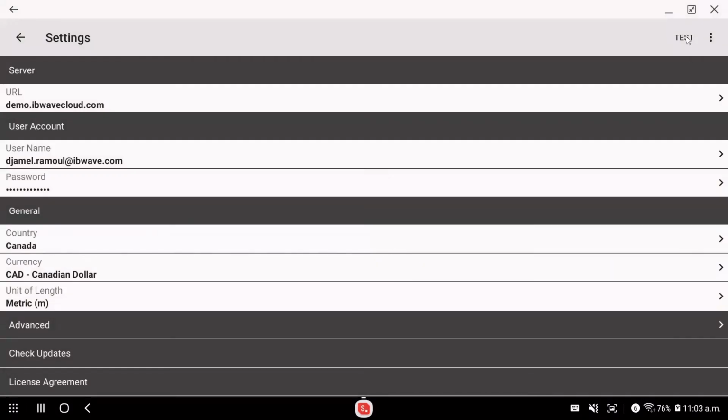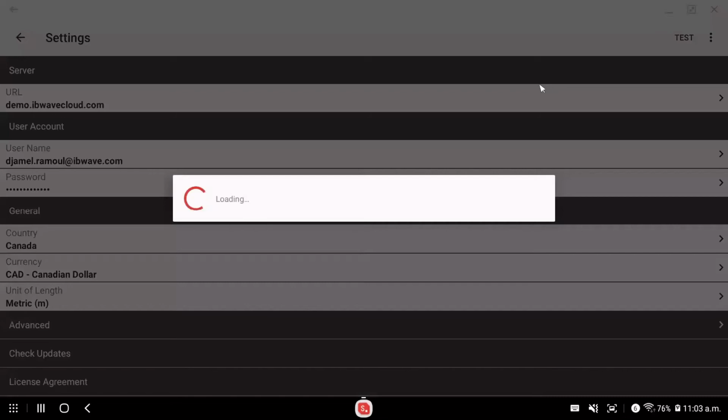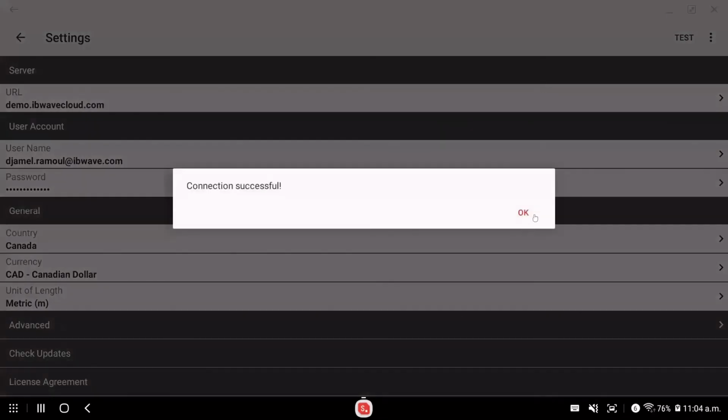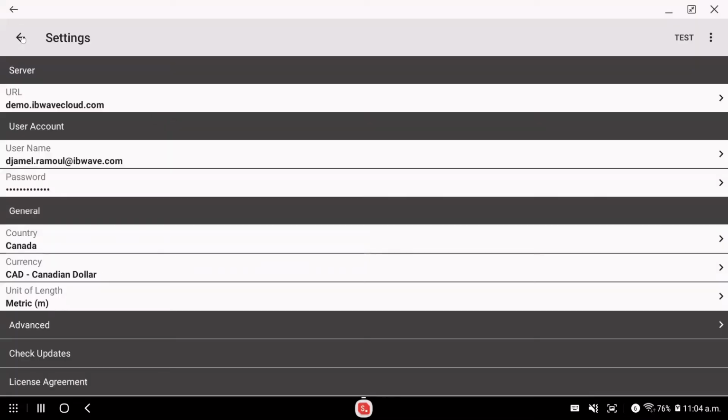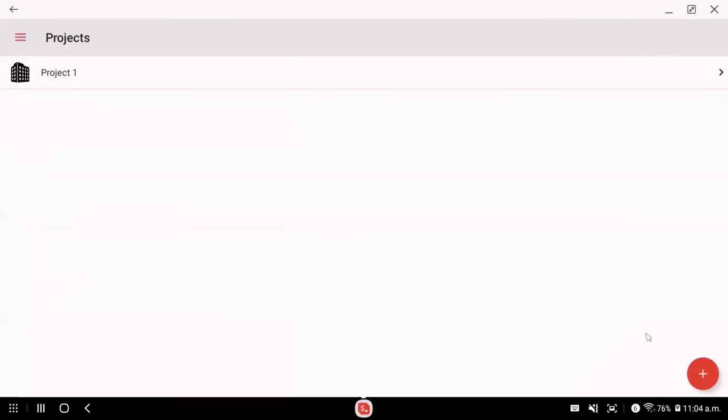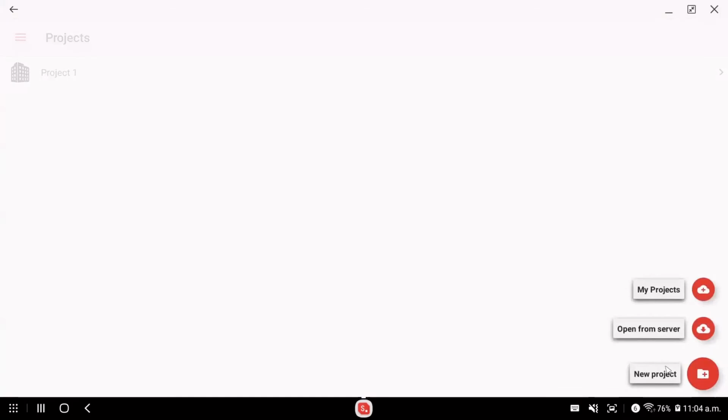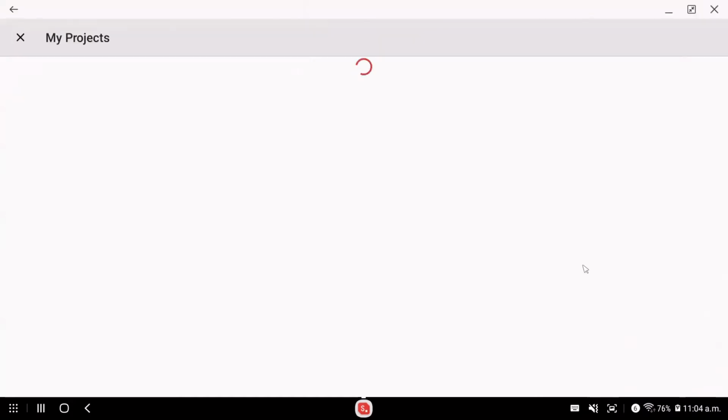Okay, now I should just test, make sure the connection is working. Okay, now it's successful. I can go back to my list of projects and I have this plus circle here where I can create a new project or open from server. So I see the list of projects, or only check my projects that are saved on the cloud. It will show me the projects that are assigned to me or I created, and I will be able to see this project. This is Mobile Survey Demo.